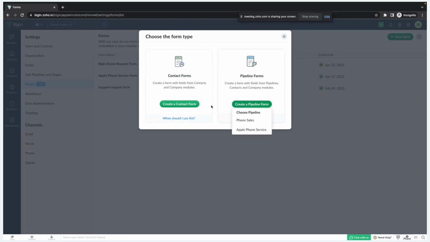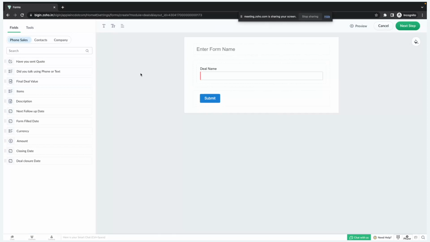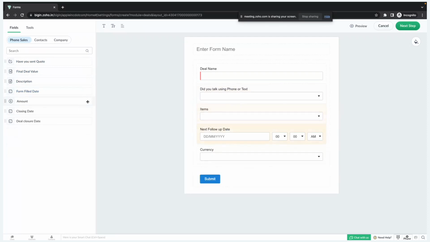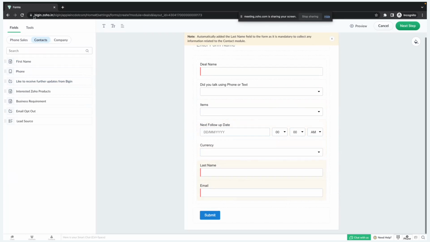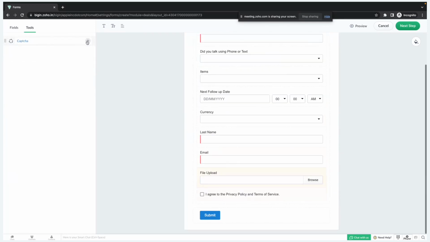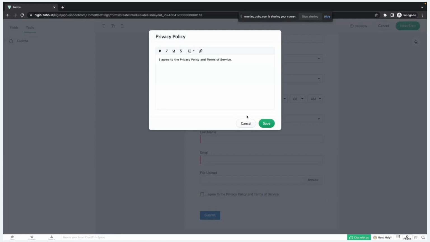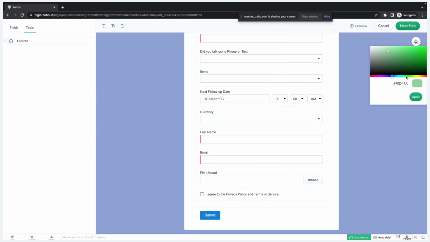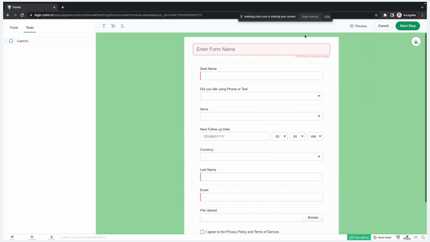Let me click on pipeline form, phone sales. So if you want to select a field, just click on this plus option and the fields will be entered like this automatically. You can go to tools and add some more fields. Just click on next step. So here you can add different colors and background colors, you can edit it here. Click on next step.